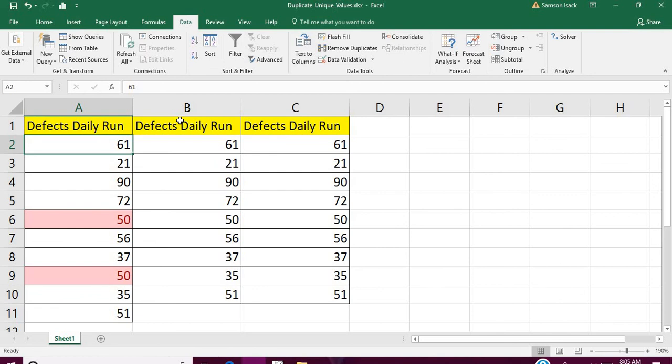So we have two ways to do that. One is Remove Duplicates, and the other is getting the unique records. The Remove Duplicates option is in Data Tools, and the unique records option is the indirect way of doing it using the Advanced Filter.